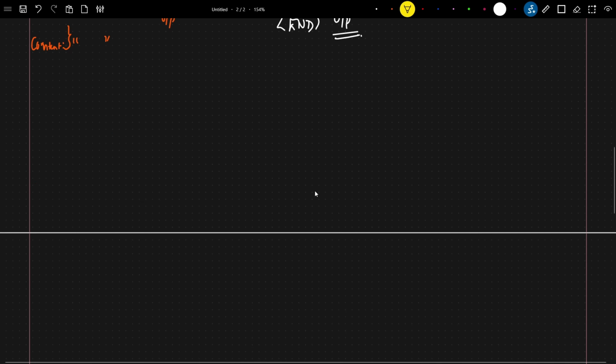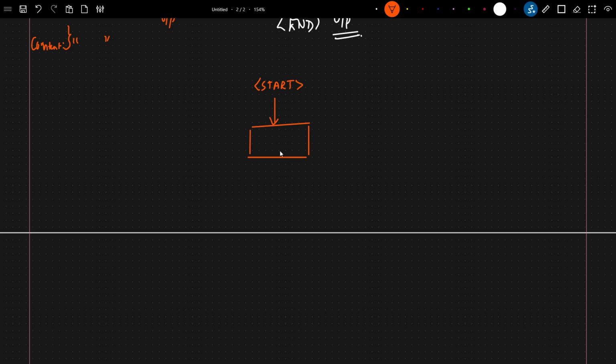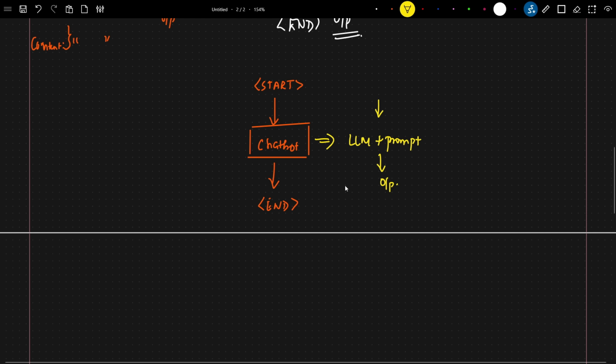Now what we'll do is build a basic chatbot. In this basic chatbot, I will have a start. From this start, I will create one node. Let's say this particular node is nothing but chatbot. And from this, we will go ahead and end it. Now this chatbot will be integrated with some kind of LLM plus prompt. And the work is to take the input and give the output, right? So this is the basic chatbot we are going to build.